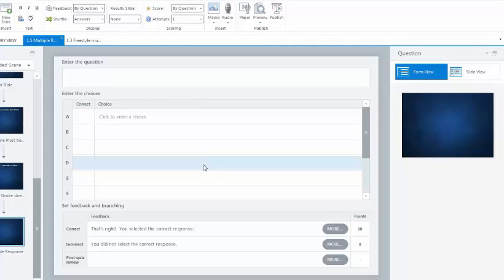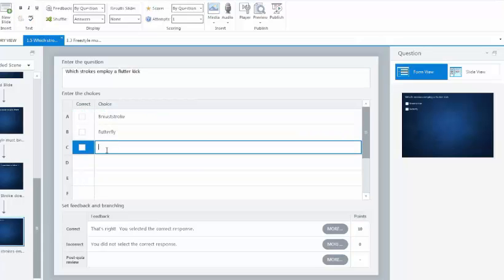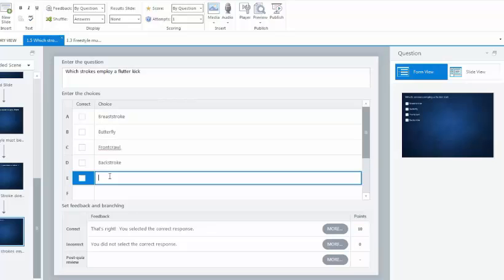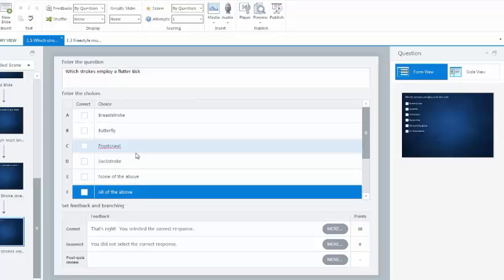So we'll give the question, we'll say, which strokes employ a flutter kick? Now an advantage of this one is you can also give options such as none of the above or all of the above. Now if you're going to add one of these two, none of the above or all of the above, you'll have to turn off shuffle.